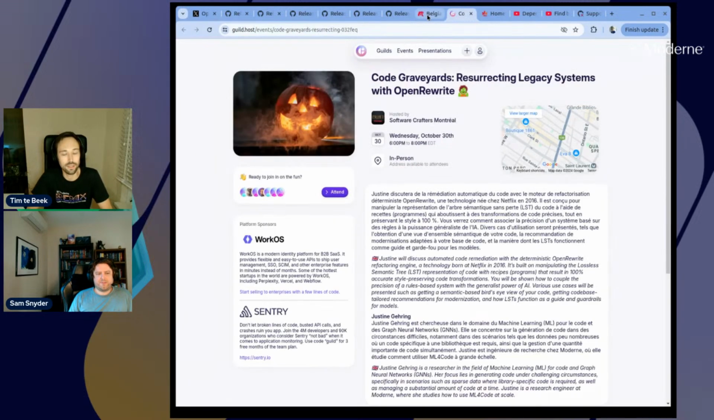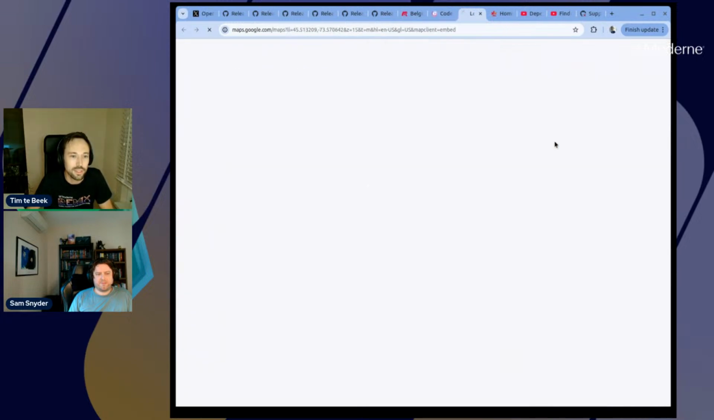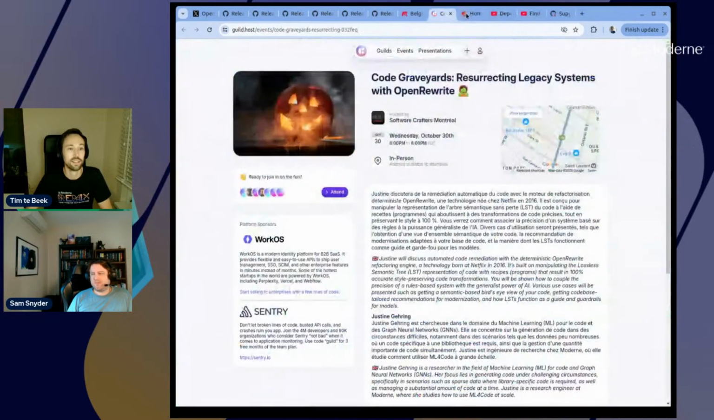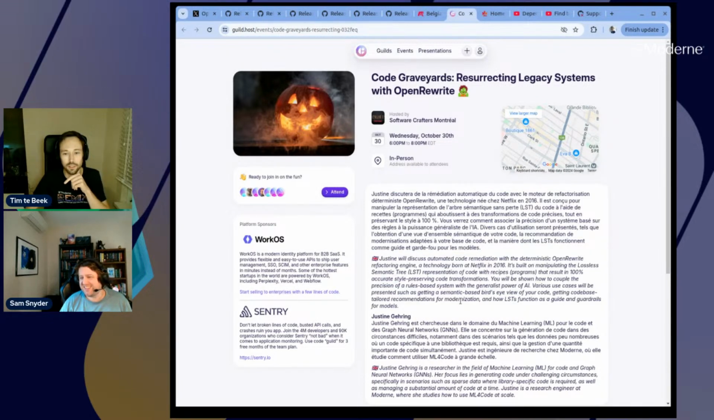And then next week, Justine will be doing some of the same in Montreal, I think. Does it say where exactly? We have to click on the map, don't we? It's going to be, yeah, Montreal. So she'll be talking about resurrecting legacy systems with OpenRewrite. It's not entirely clear to me if this is going to be in French or in English, but she does both very well, and we know that. So if you're in the neighborhood, be sure to check it out, and you'll be able to learn all about using OpenRewrite to modernize your code.